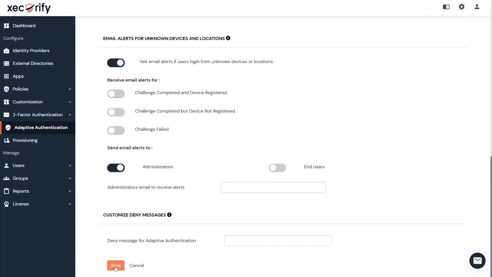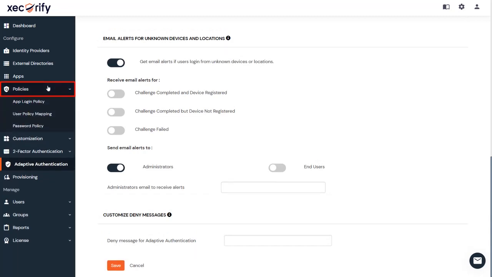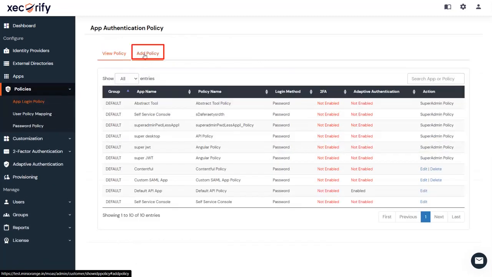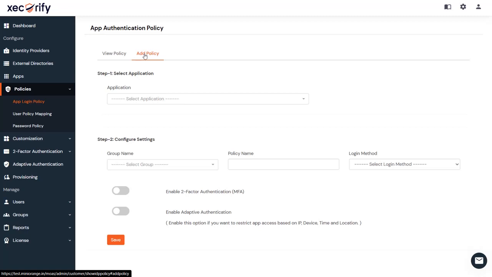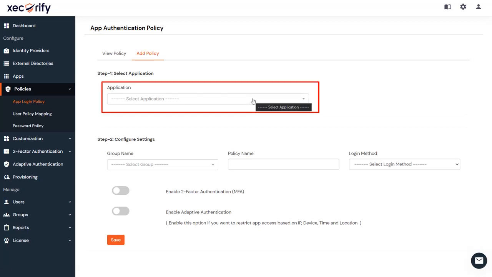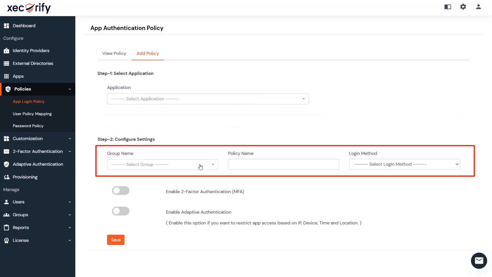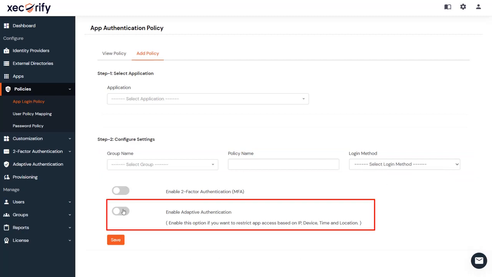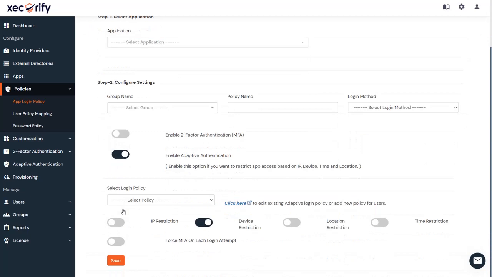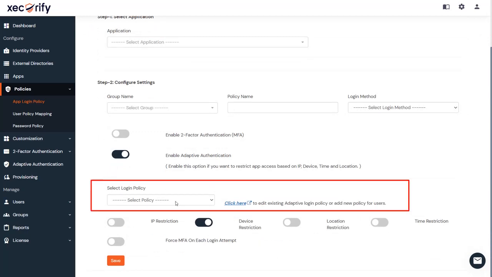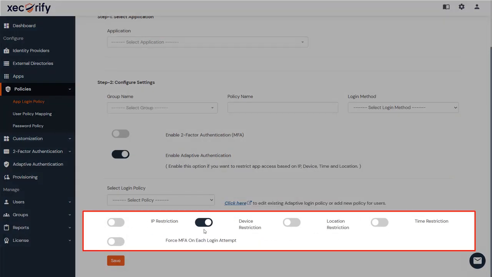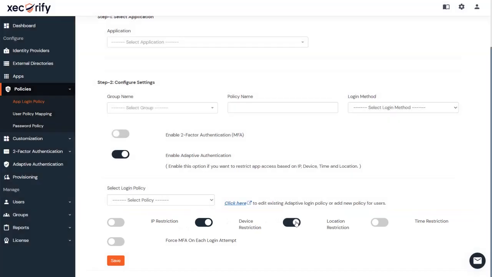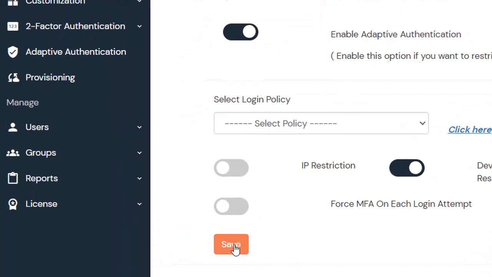To enable Adaptive Authentication for your existing application, go to the policies section and select app login policy. Now click on the add policy tab. Here, as per your choice, select the application from the dropdown. Select the group name, policy name, and login method. Enable the toggle button for Adaptive Authentication. Select the login policy method from the dropdown. Here you can select any of these methods to restrict app access. And then save the settings.